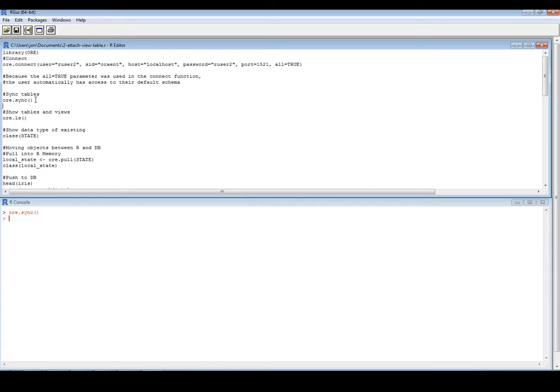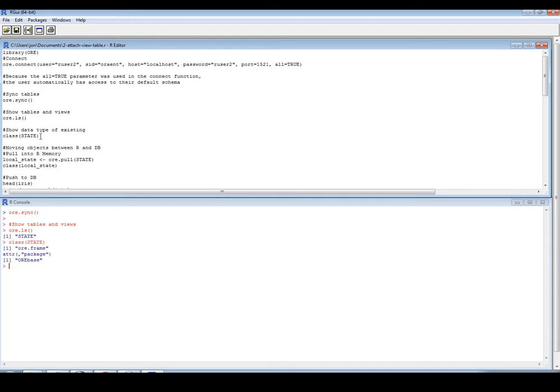To view all synced tables, or in other words, all ore.frame objects, the ore.ls function can be used. This command returns the state table, which is a table that was previously set up in the database. By running the class command against the state object, we can verify the type of object it is. In this case, it's an ore.frame object.